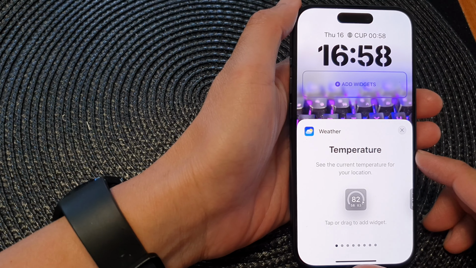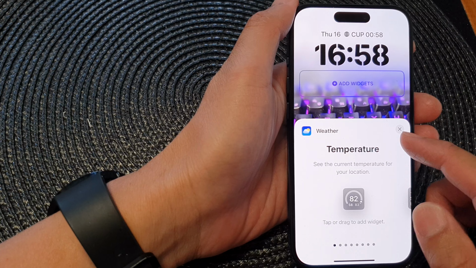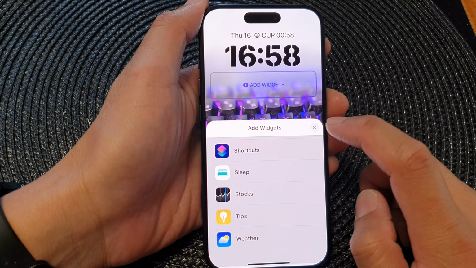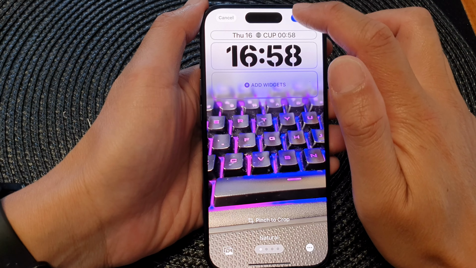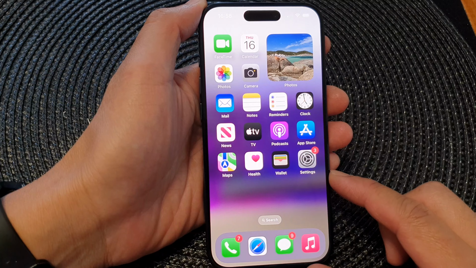Hey guys, in this video we're going to take a look at how you can add a weather widget to the lock screen on the iPhone 15 series. First, let's go back to your home screen by swiping up at the bottom of the screen.